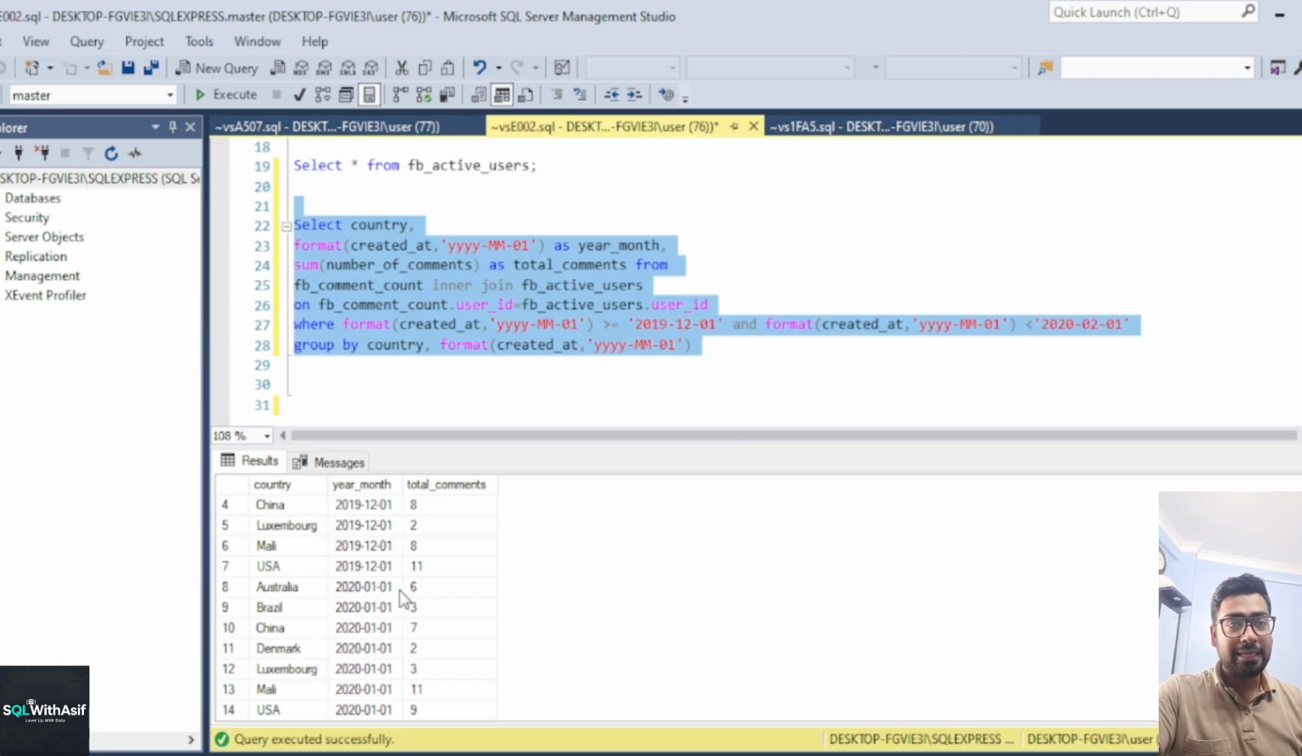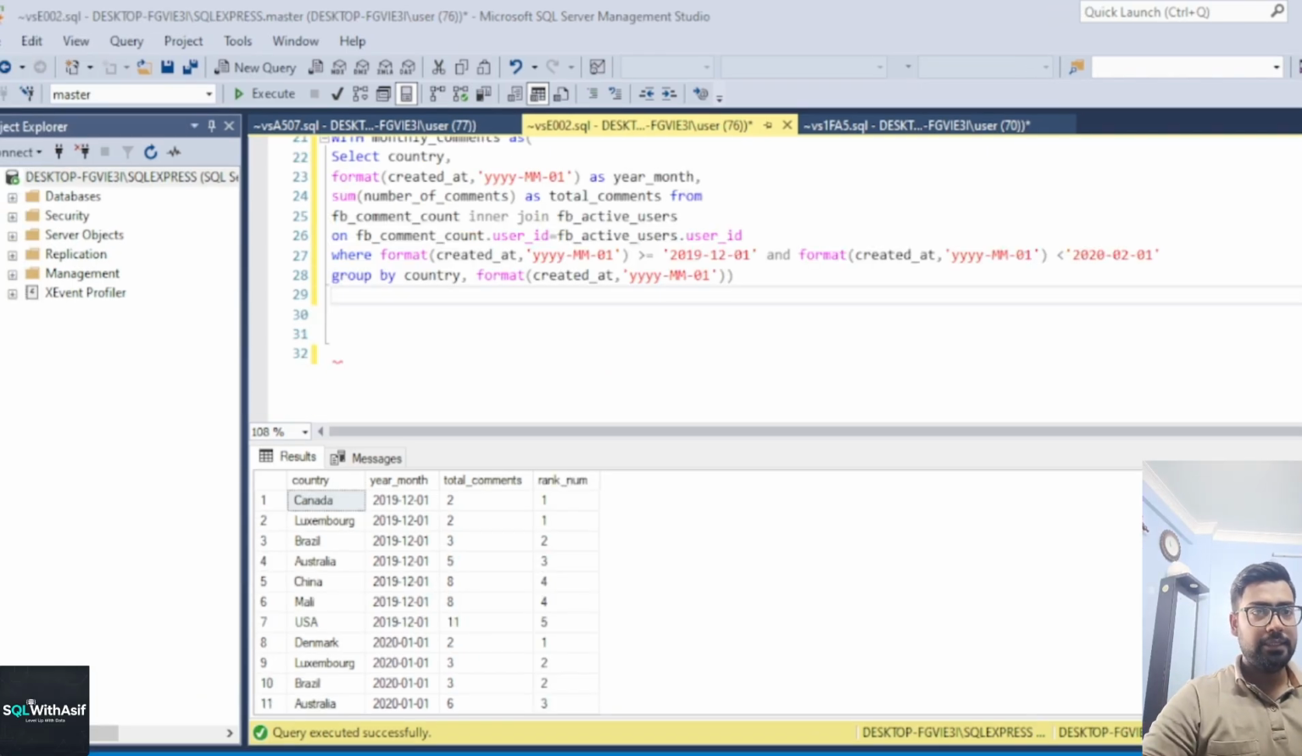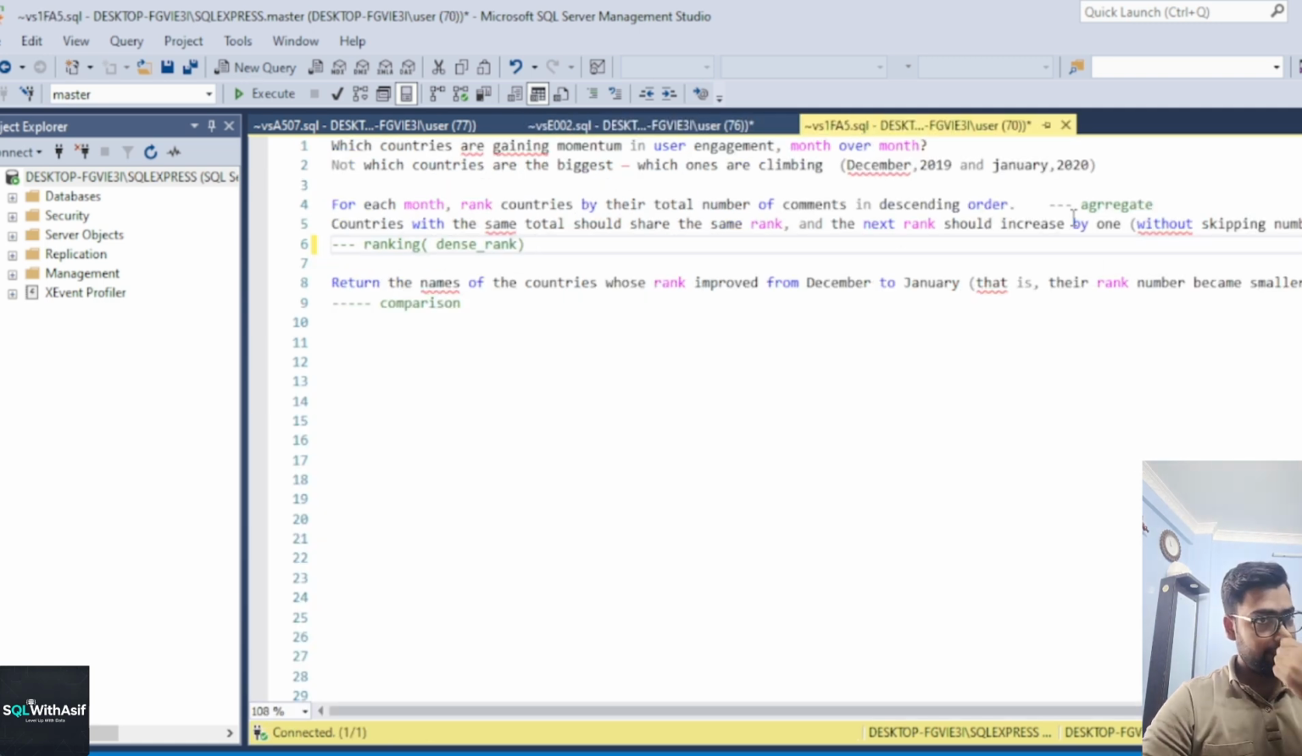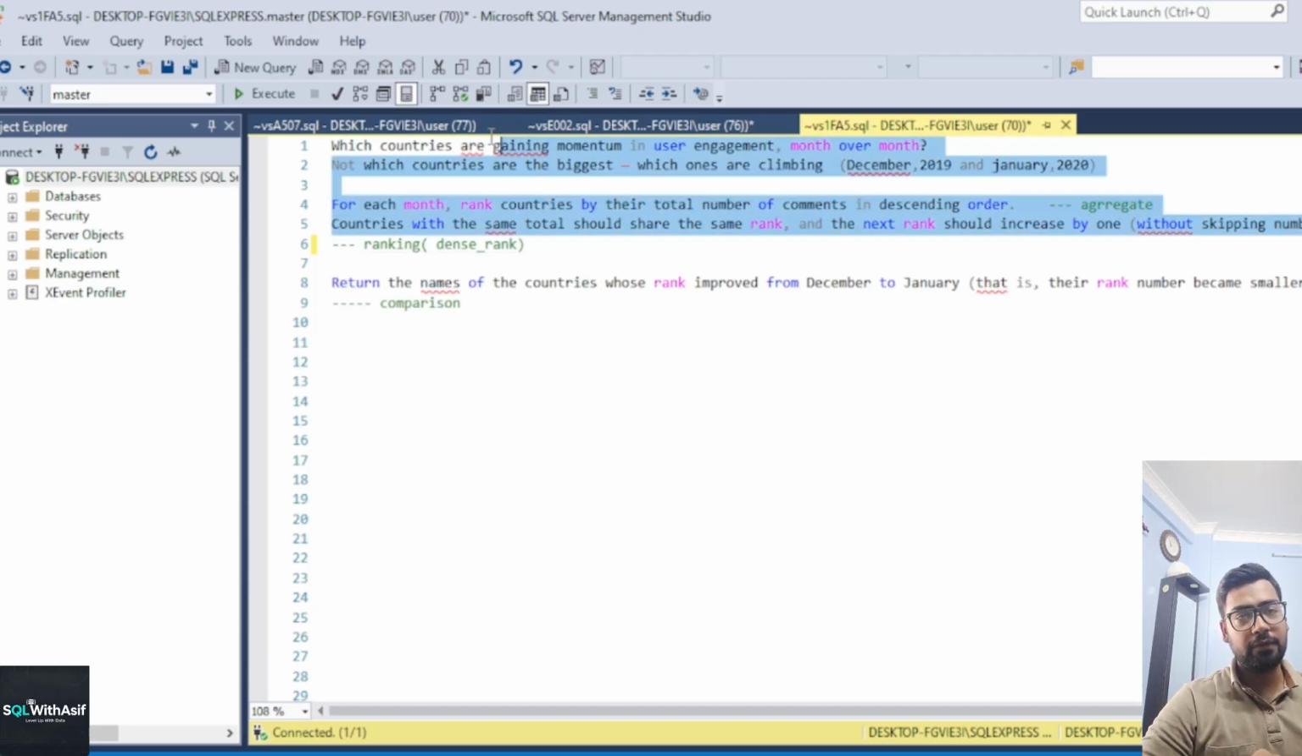Now the next part is ranking part. Now let's do the second part. Now first part which we know we have done is aggregate. Now the second part is ranking. Now this ranking, countries with same total should share the same rank and the next rank should increase by 1 without skipping numbers. This complete line is actually a bookish definition of dense rank.